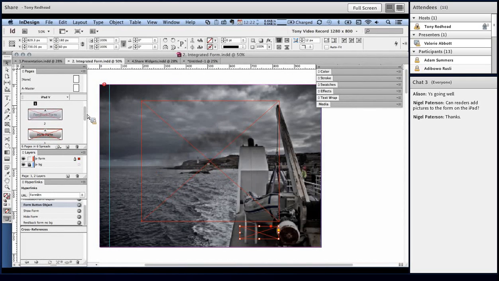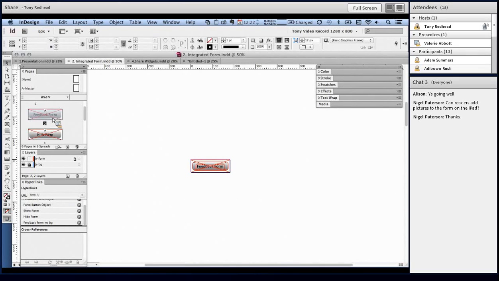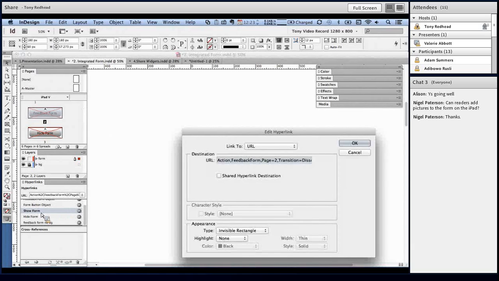The next thing I've got are my 2 states of my button. Okay, I've got the show button and then the hide button. On top of these is an action hotspot. Action, feedback form, page equals 2, transition equals dissolve, form button, page equals 2, transition equals dissolve. So when I tap on this feedback form, the first thing it's going to do, it's going to find the content that's inside the folder called feedback form, the object folder, and it's going to tell it to move to page 2. Then it's going to tell the button to move to page 2.